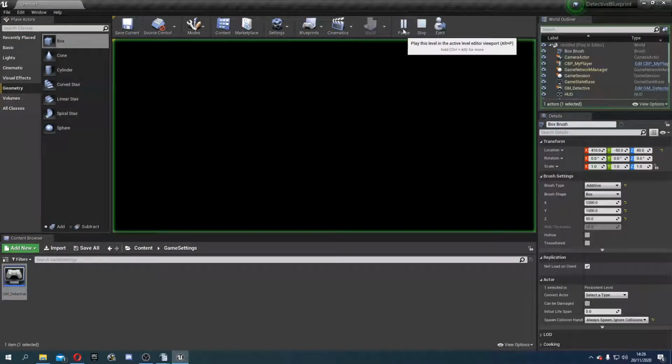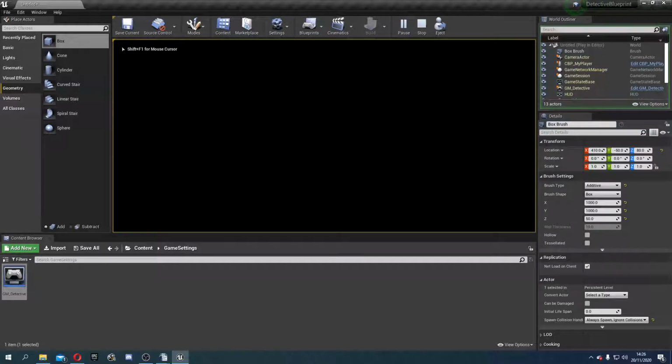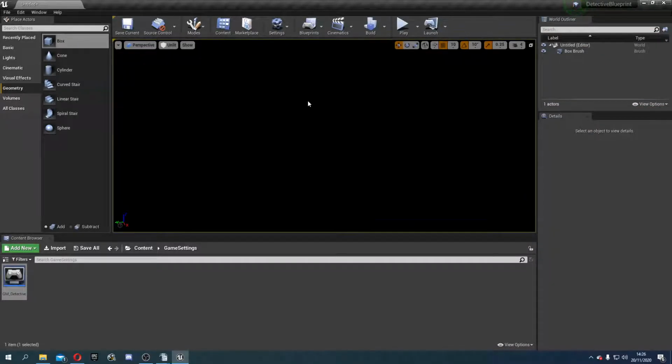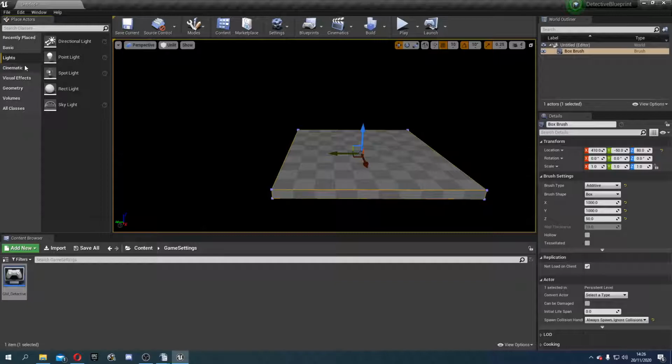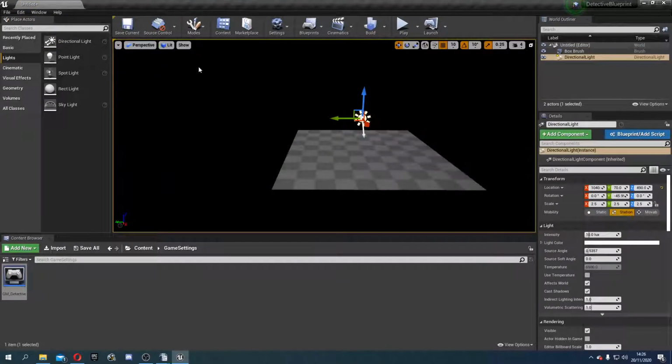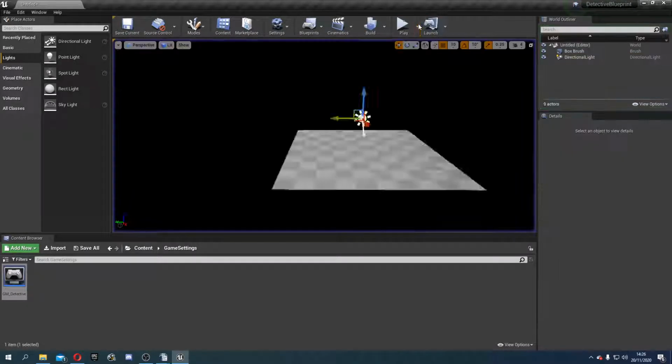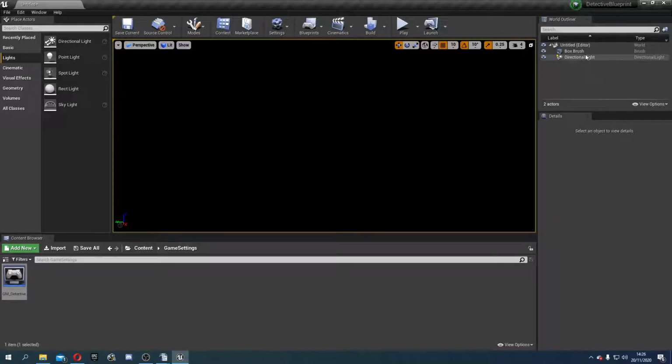So now if I hit play, you're going to see nothing's happening because I'm an idiot. Box brush to find out that. Let's get a light, directional light, and let's change our mode back to lit. Now if we hit play, you can see we're just going to fall from the world.